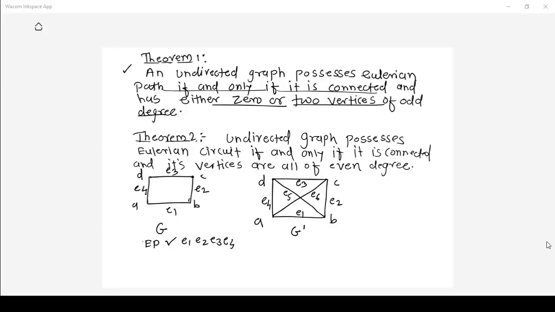According to the theorem, to have an Eulerian path, the graph should have either 0 or 2 vertices of odd degree. So if you look at the G dash graph, there are 4 vertices and all 4 vertices have degree 3, which is odd, right? So according to theorem 1, this graph should not have an Eulerian path.